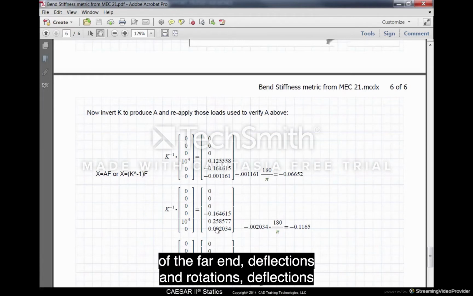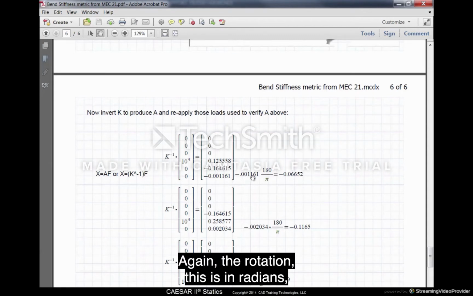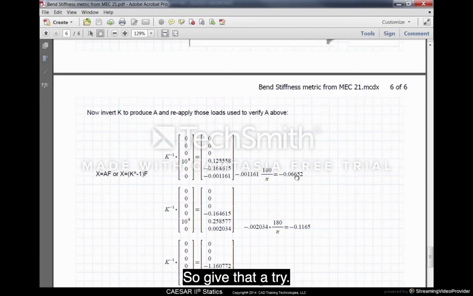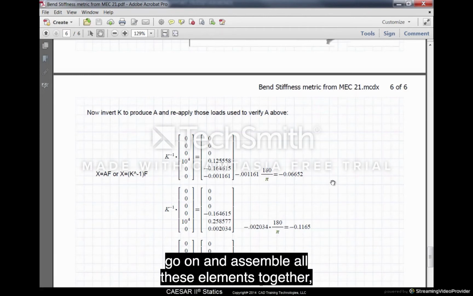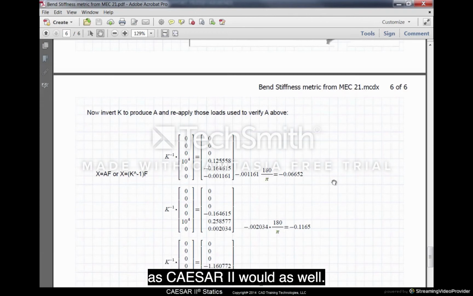Deflections and rotations. Again, the rotation, this is in radians, and this is how many degrees that is. So give that a try. In the next session, then, we will go on and assemble all these elements together as Caesar 2 would as well.